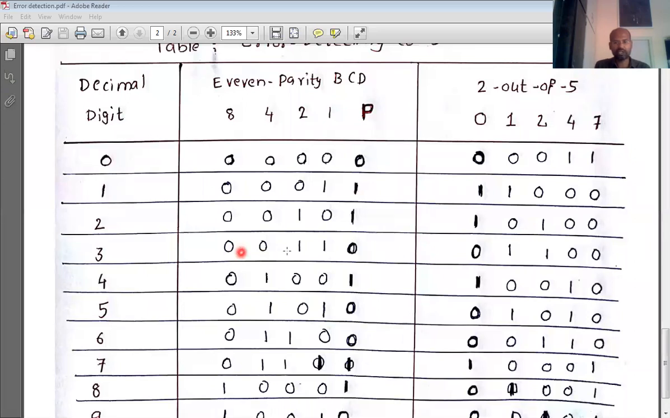Now let's see for 3. BCD is 0, 0, 1, 1. If you look at these 4 bits, how many ones are there? There are 2 ones. If you write 1 in the parity bit place, then you will get 3 ones, which is odd. We are making all the numbers even parity, so we should write 0 here. So the parity bit becomes 1 if the actual number of ones present in the number is odd. It becomes 0 if the actual number of ones present in the number is even. That's what it is, right?